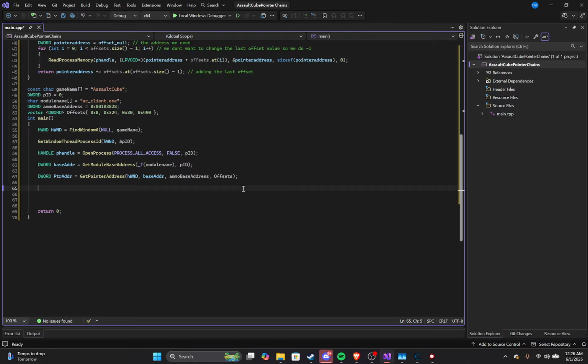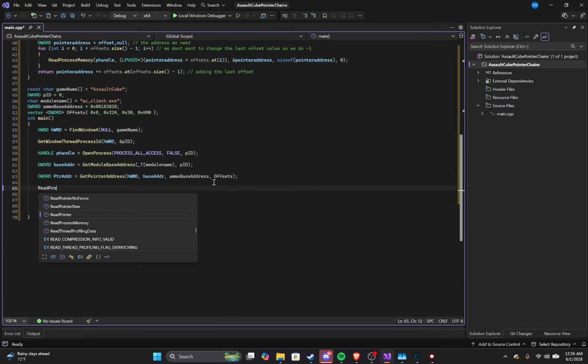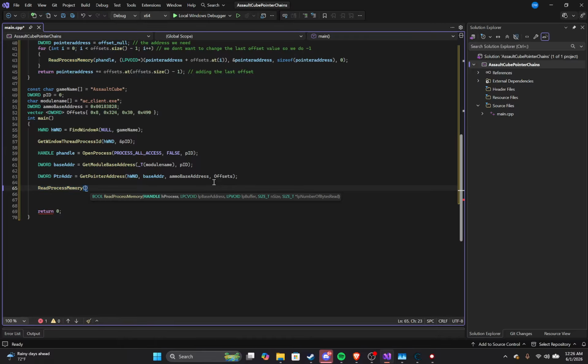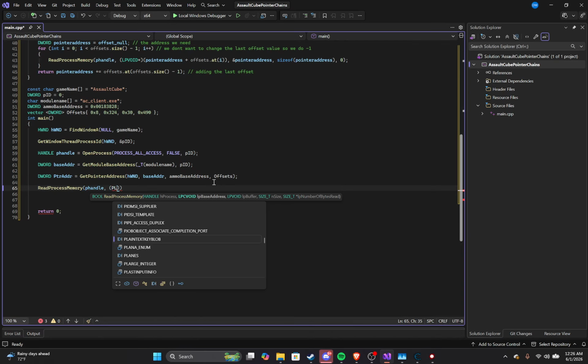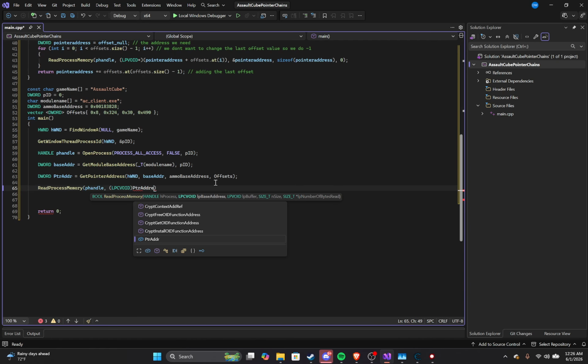Anywho, we're just gonna do. Should we do it? Does it really matter whether we do? I don't really care. Read process memory, and then we need the process handle, and then we get the pointer address in there. Nice.